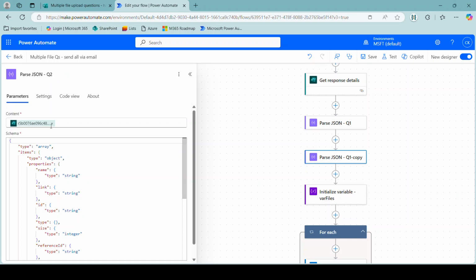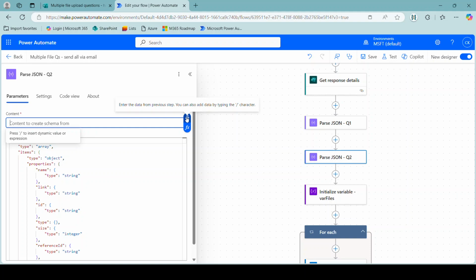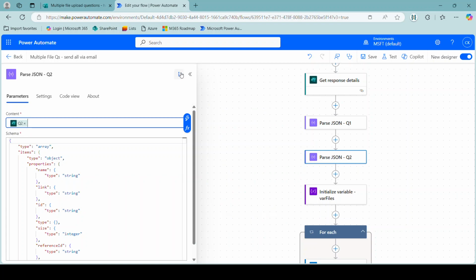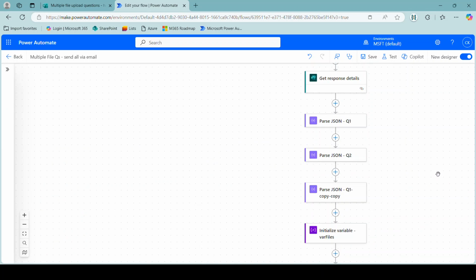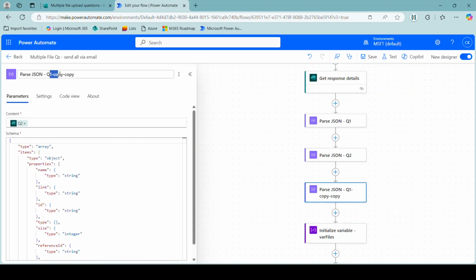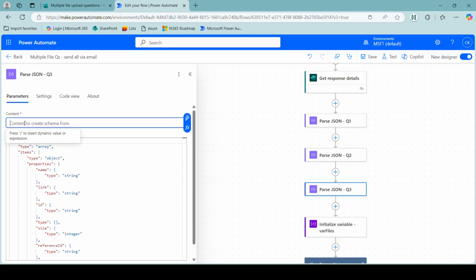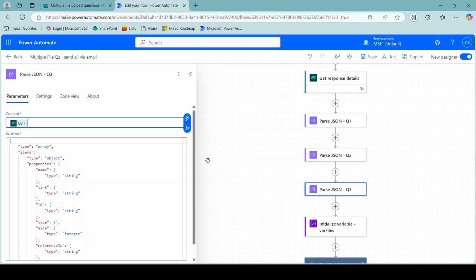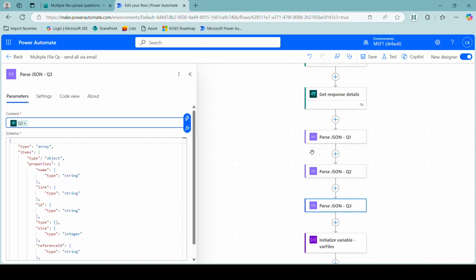I'm just going to call this Q2. And then in the content, the input for that, I need to remove what was there because it was question 1, so I need to add in the question 2 response data. And then I need to repeat that again, so I'll copy that action and paste it again. And then we'll call this Q3. And again, I need to remove the inputs and change it to Q3's response details. And so that's it. Now I've got the 3 parse JSON actions, 1 for each of the file upload questions. Now I need to merge those together.